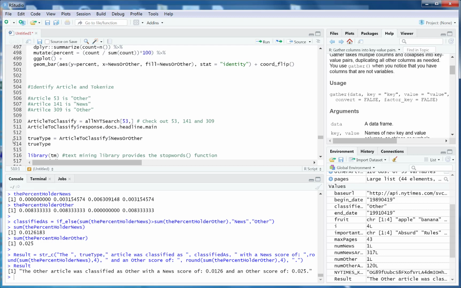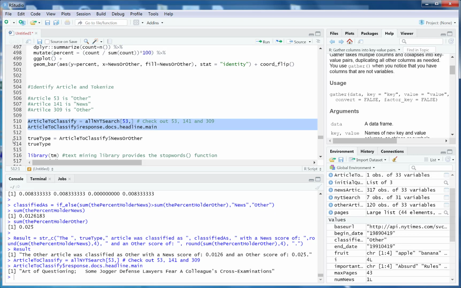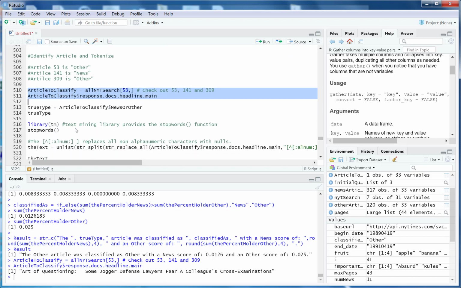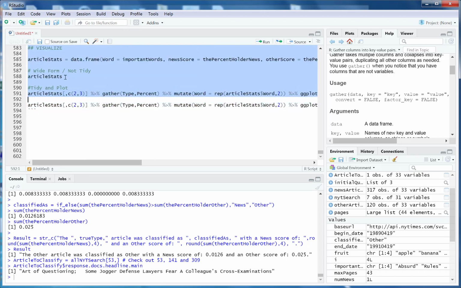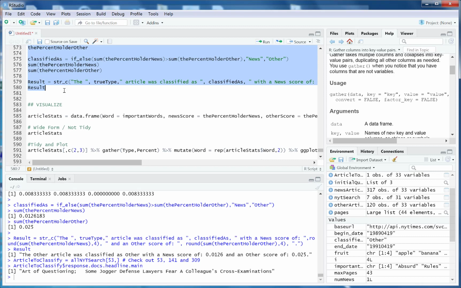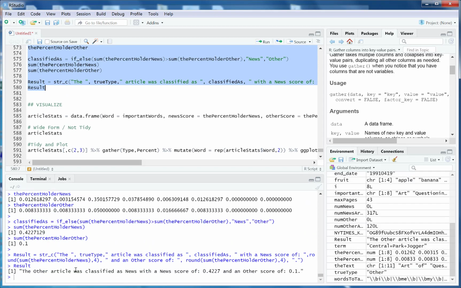That's the one, and actually I'll remind us of the words in that particular article. So art of questioning. Again, remember we're taking out the non-alphanumeric characters and we parse this all nice and neat. So actually, we'll go ahead and run this all the way through to the result, just to recall what all of that was. Remember that other article was actually classified as a news article, again with this lopsided score of 0.4227 to 0.1. And here was the percent holder news, and here was the percent holder other.